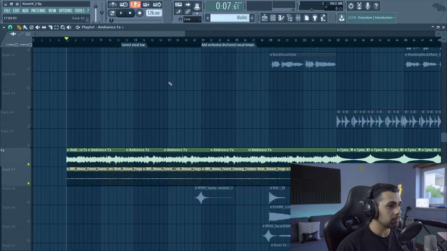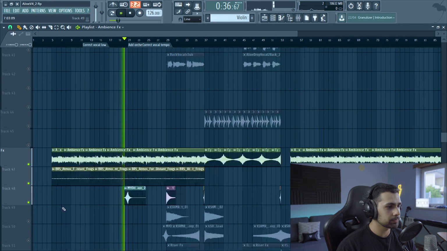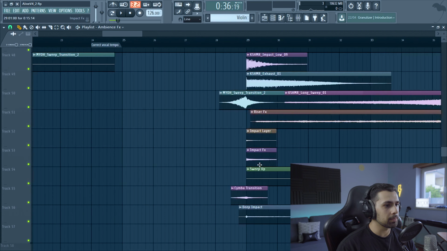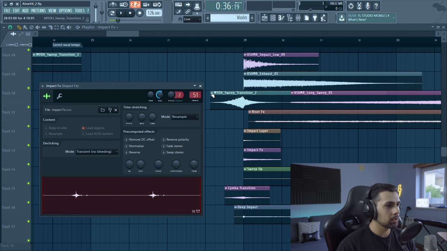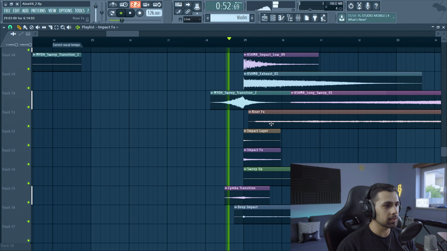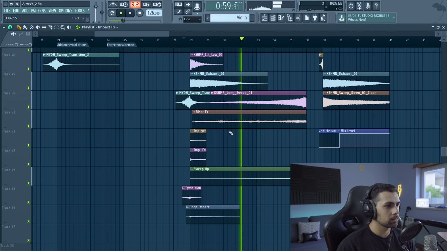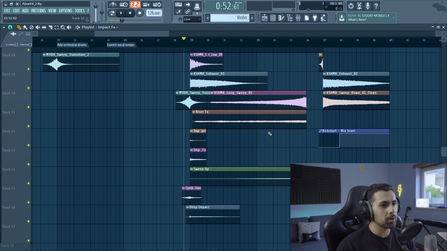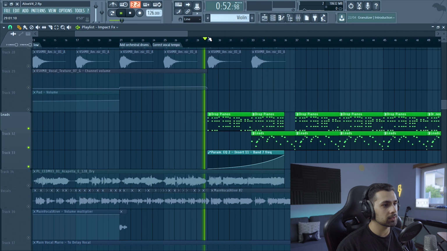Then some normal sweep-ups and transitions. And then for the build-up, we got some impacts, and they sound like this. Also some risers, and that's it. Last for the effects, we also have the leads from the drop coming in with a filter to go like this.